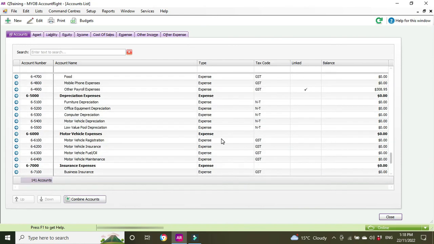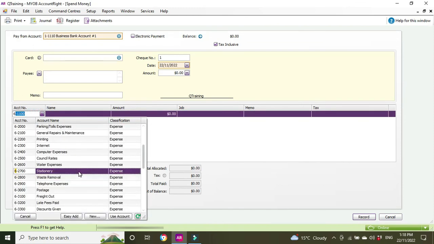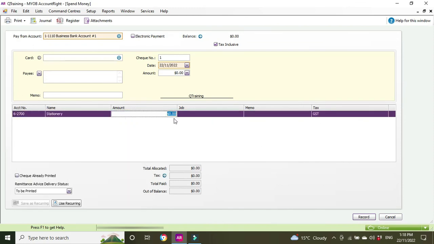So these are all your default settings. Just because something is set up as a default doesn't mean it's always going to be correct. So whenever you process a transaction, we'll go back to that. We'll use the shortcut, Control H to spend money. And you go 6. We'll just pick any account. And you can see here that it's defaulted to GST. It might not well be GST. If it isn't GST, you'll have to adjust it accordingly, either by changing it here and splitting out the line item, or changing it down here.